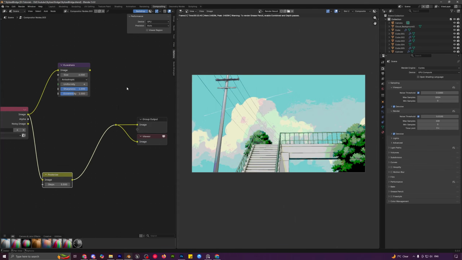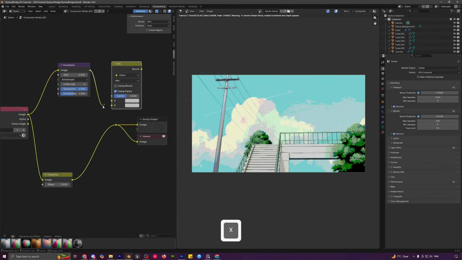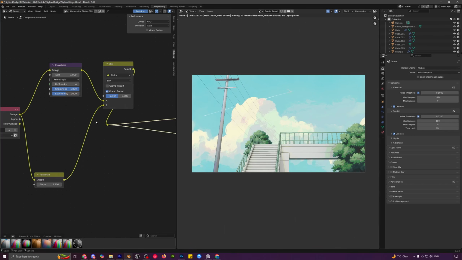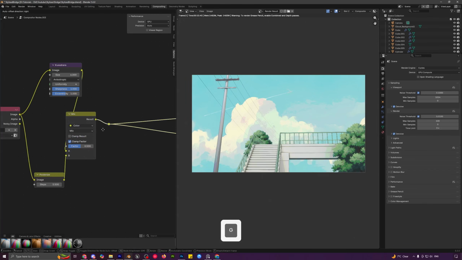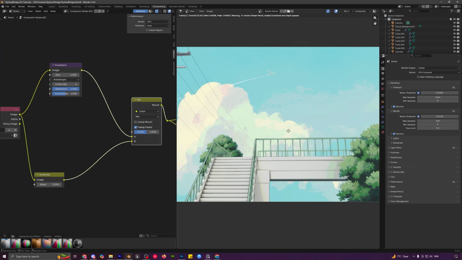So first we need to add a mix node. So press Shift A and search for mix color, this one, and plug this one into A and plug this one into B and plug the result in over here. Instantly you will see we get a mix of these two. You can select the node and press G to move it around. Now basically both of these nodes are being mixed in equal parts. So it is set to 0.5. So half of the Kuwahara and half of the posterize.